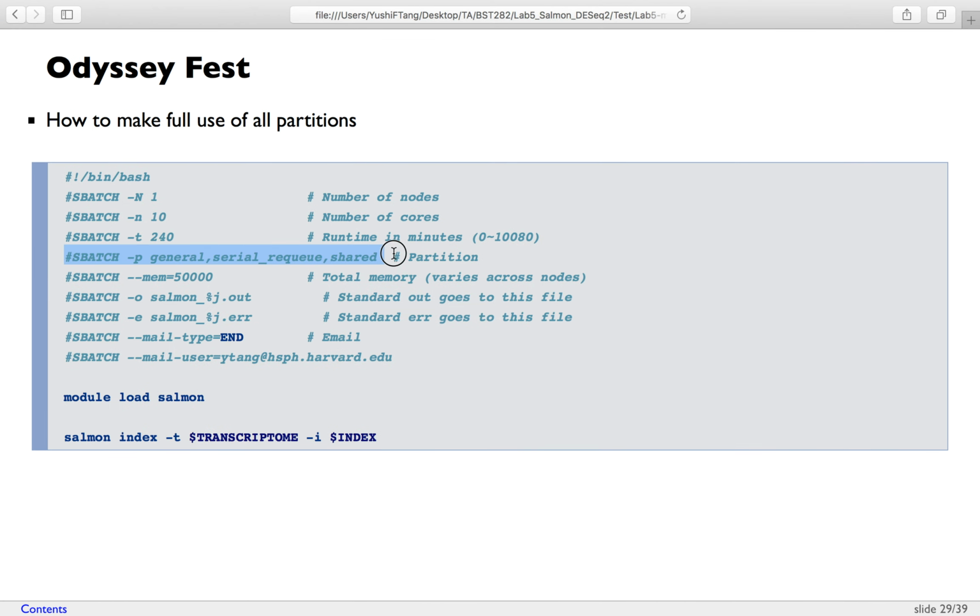Just change this single line to make full use of all partitions and combine them into one sentence together. So Odyssey will try to choose whatever partition is available at that time for you. If you just choose one partition, you have to stay in this partition until the nodes in the partition are available for you.